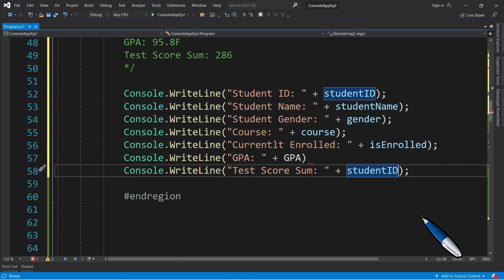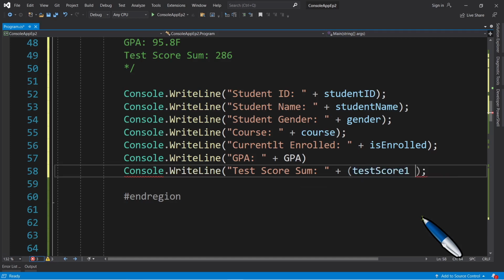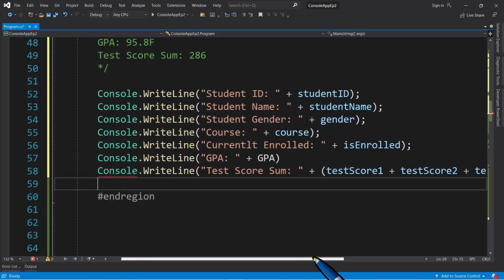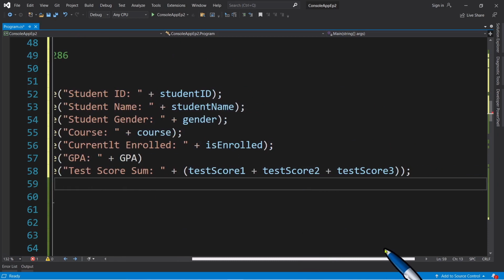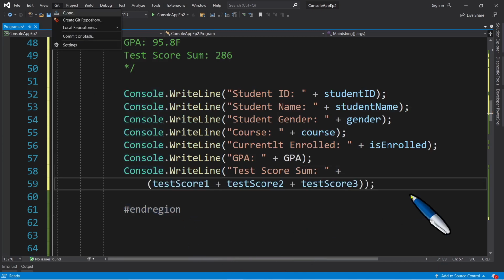How are we going to do that? We will use open and close parentheses: testScore1 plus testScore2 plus testScore3. Or let's try to put this all in one line. So that's it: WriteLine plus the test scores. Here we go.